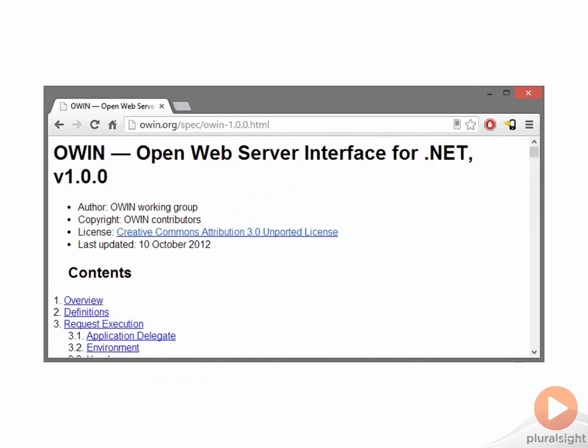OWIN is a specification. It defines an API for frameworks and servers to cooperate. Katana is Microsoft's implementation of OWIN using Microsoft components. So for example, Katana can implement the OWIN specification and use System.Web behind the scenes, and that means an application might rely on System.Web, but only indirectly if it's using the OWIN interfaces.